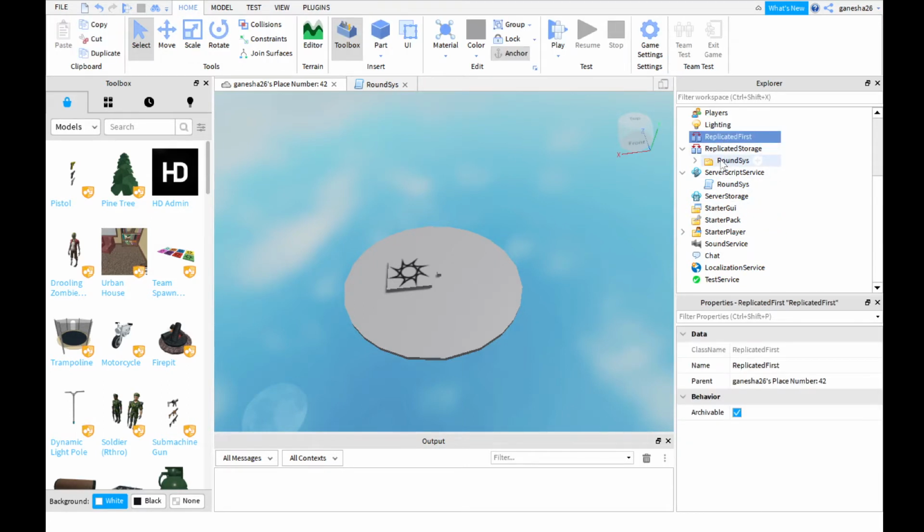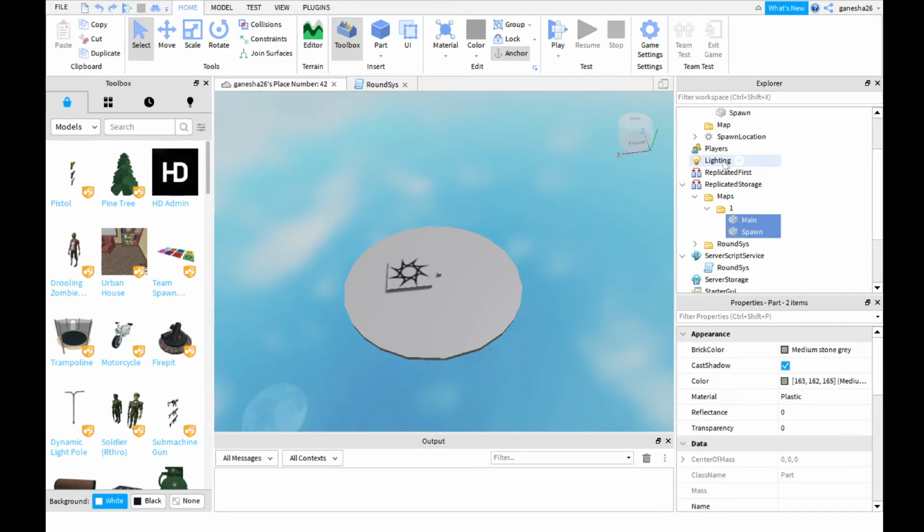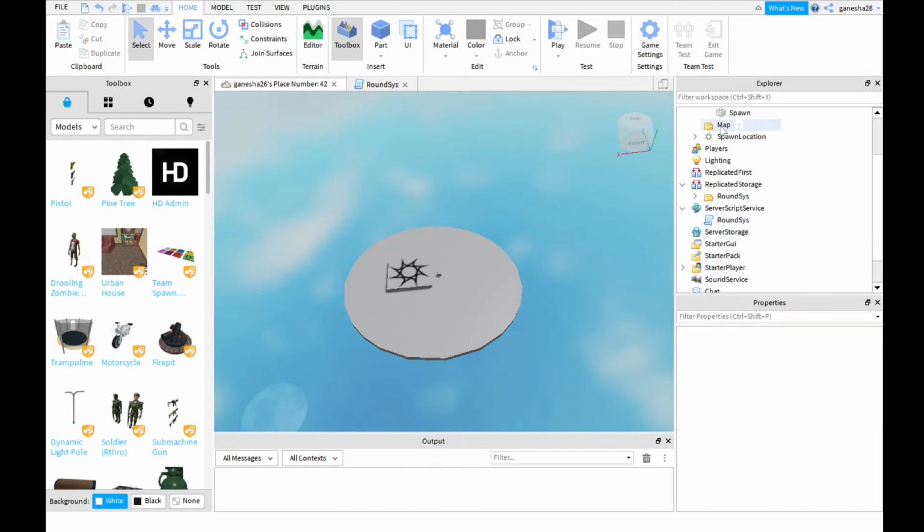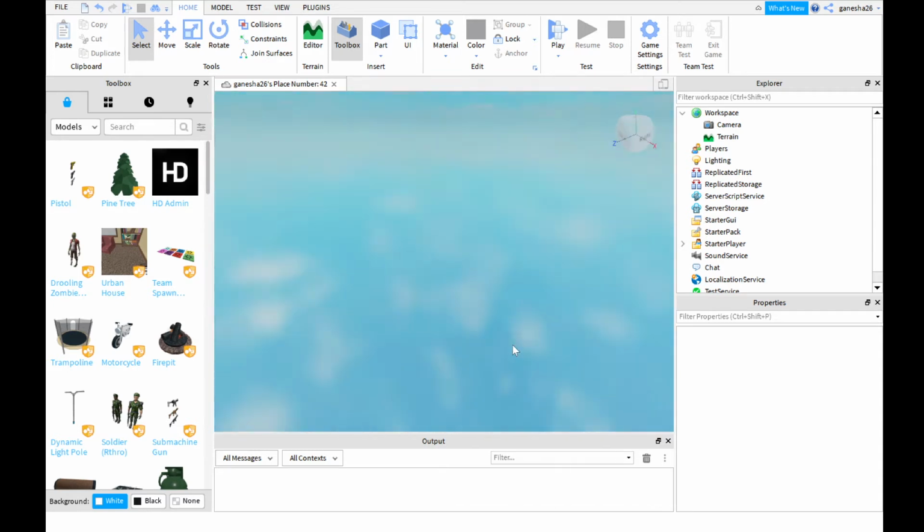So actually, let's copy that. Okay, and delete it, and delete it, and delete it. Okay, so I have my empty thing. I just deleted the base plate, that's really all I did.